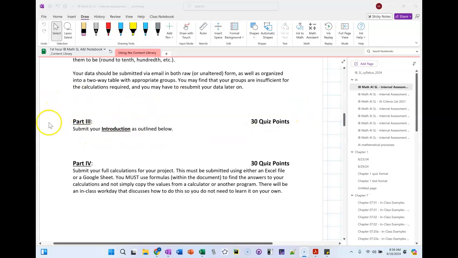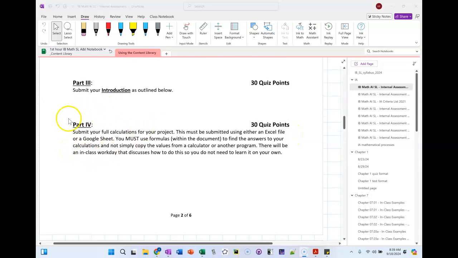Part 3 is just writing your introduction and submitting it. Part 4 is your calculations. So once you have your full data, we're going to submit an Excel sheet to me with your calculations on it, so I can check to make sure that you did it correctly, basically, that you're getting the right numbers to come out.